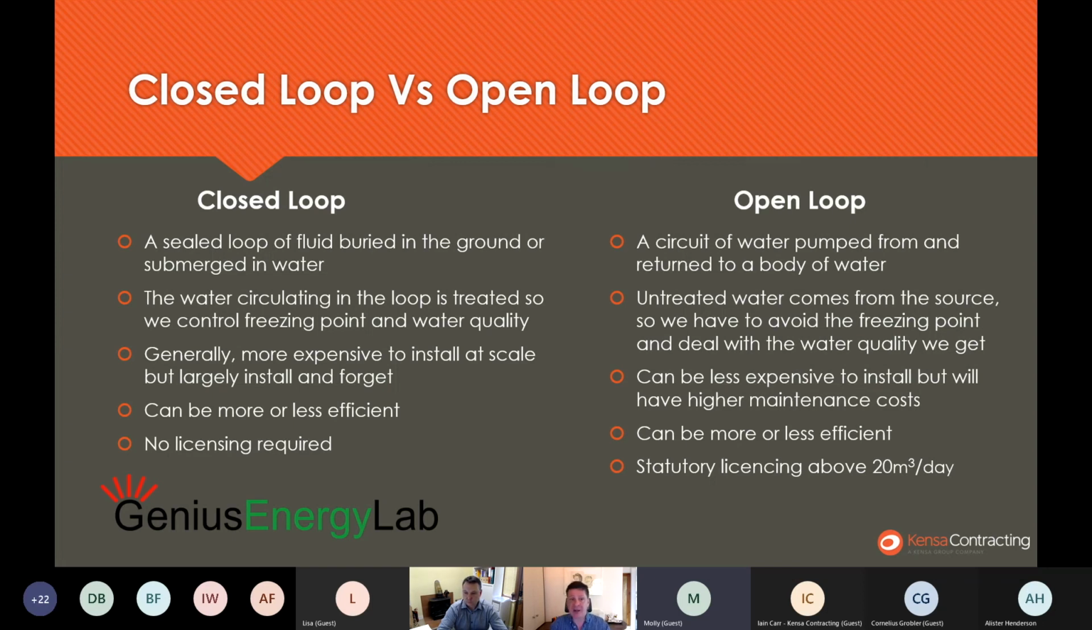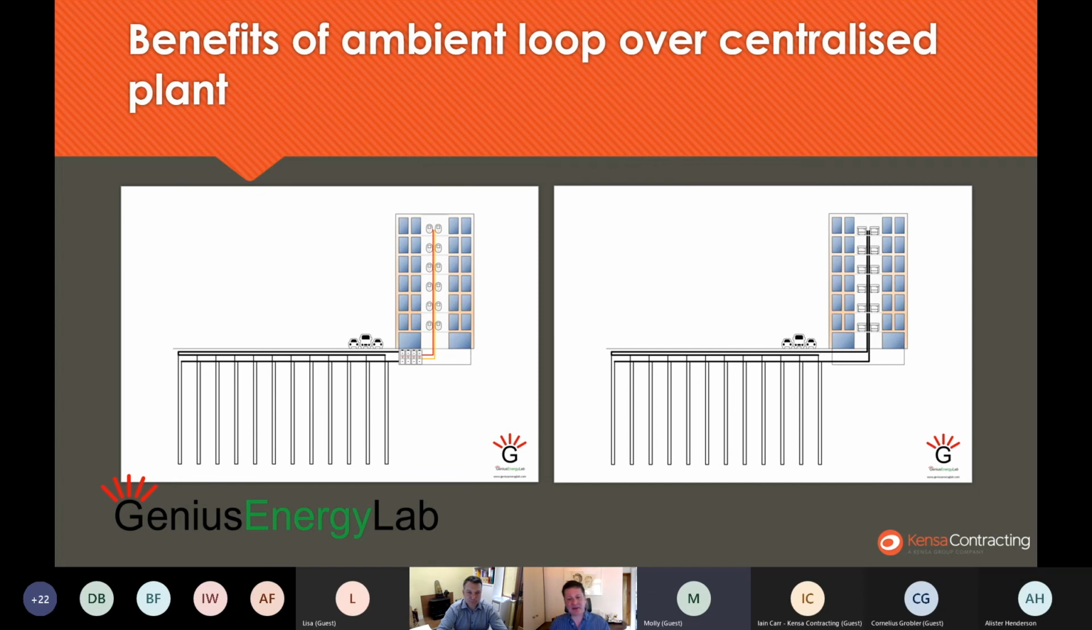Obviously, the big one is closed loop, no licensing is required, and open loop, there is statutory licensing above 20 meters cubed a day. I'm going to deal with the risks of open loop in session 4 on this as well. Okay. Nothing in the chat, Doug? No. Okay. Final slide, and then we've got 10 minutes for questions, is the benefits of ambient loops over centralised plant.